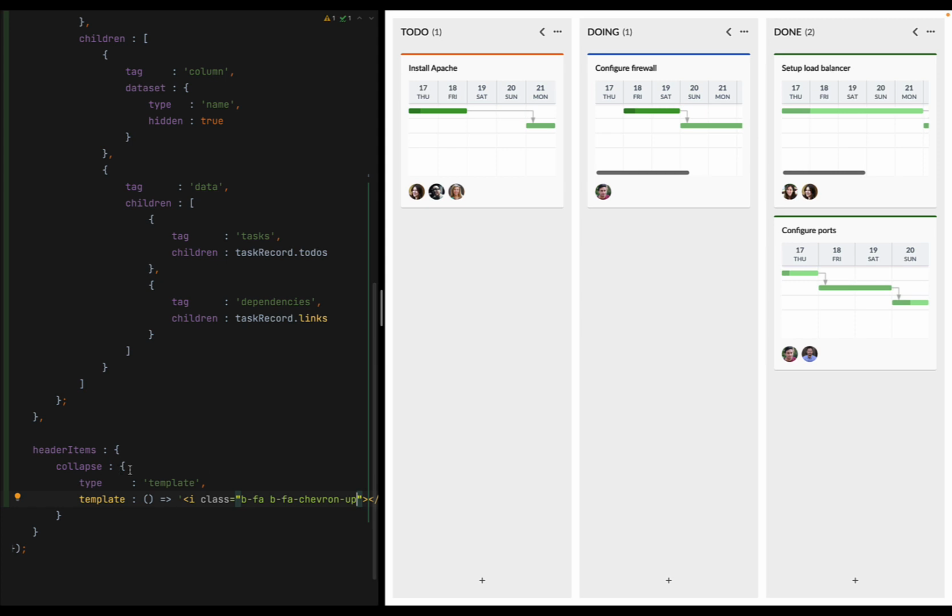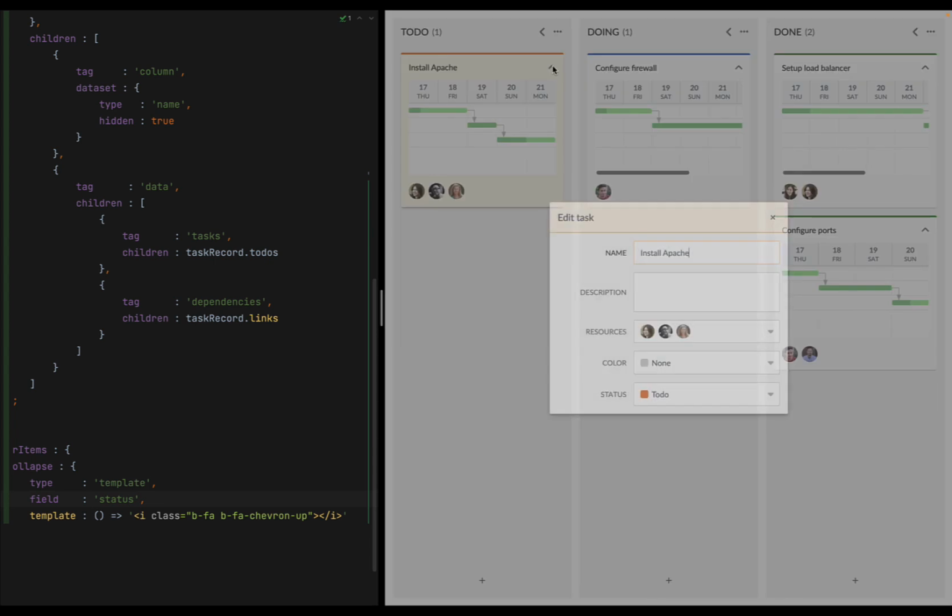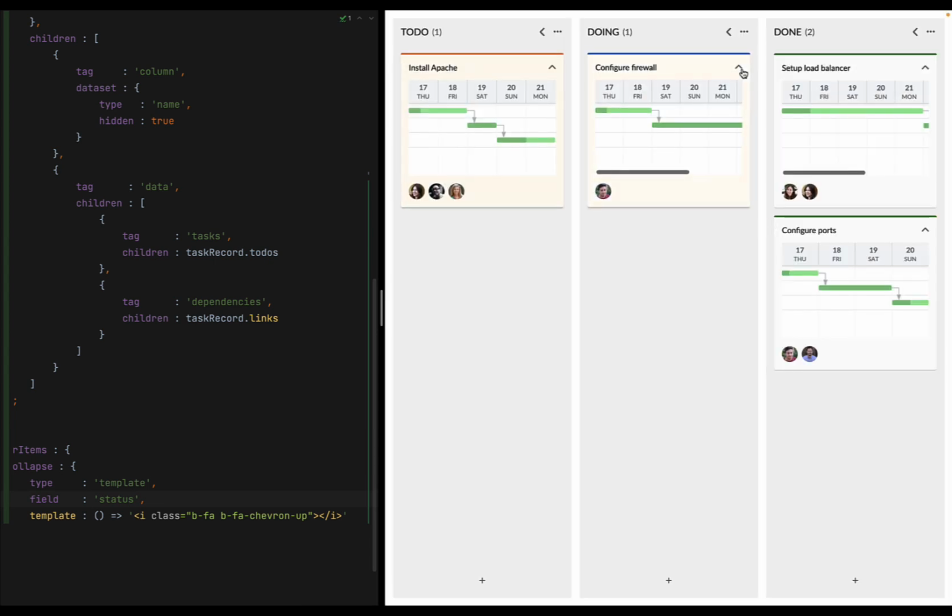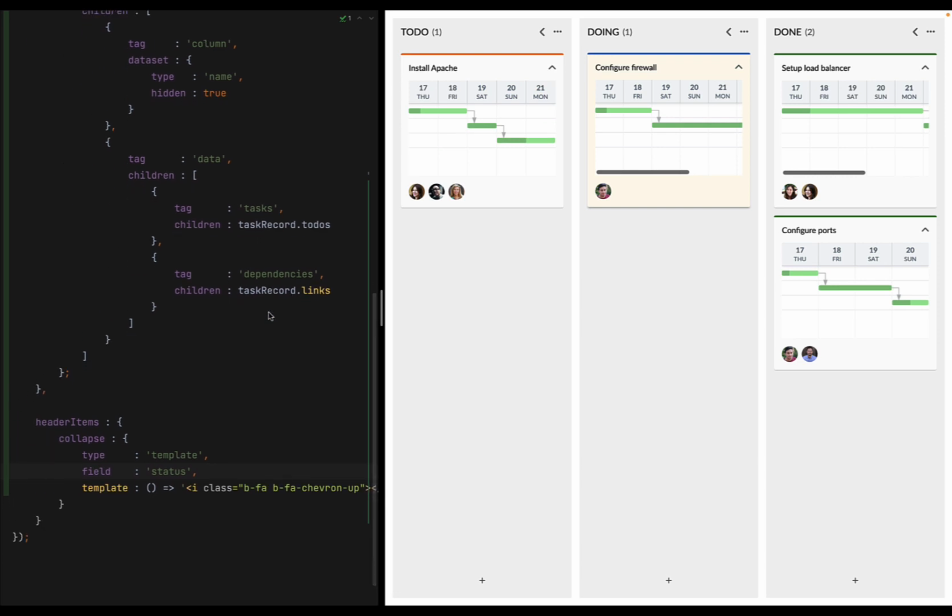up, and this collapse template will also have to be mapped to a field currently. So I'll just map it to status for now. This is an internal quirk that we're going to fix, but for now this is a must-have to get this rendered. So let's see if we get something. All right, so we now have a chevron. Of course it doesn't do anything yet, but at least it's rendered to the task element, so we can do something with it. Okay, so let's add a listener and see what that looks like.